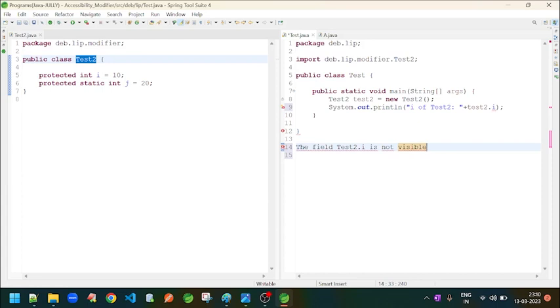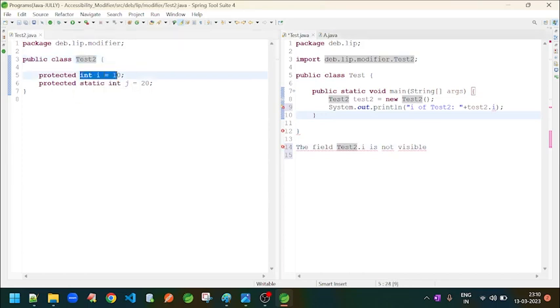Even though we are just importing the class, we are telling it to please go to this class and access the i member. In this statement we are telling test2.i. So what is test2? Test2 is the reference which is pointing to this object, a test2 class object. So it can easily go to that class and refer to this one. But no, we have put one keyword, that is protected.